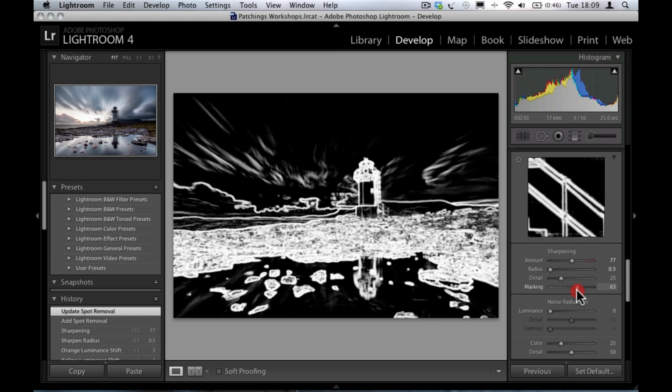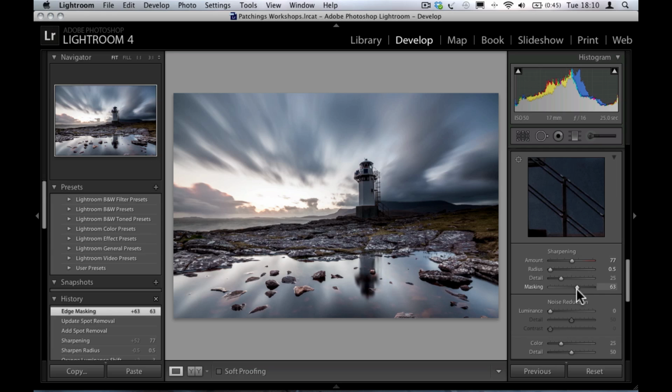Now if we look at the image, we've got sharpening on the rocks, in the midground, around the horizon. We've got sharpening on the lighthouse itself, and a little bit of sharpening in the clouds. Quite happy with that. In the black areas, there's no sharpening applied at all, so we'll have a lovely smooth effect to the water and to the sky, which is pretty much what we're going for in this image. So we let go of the clicker, and we let go of the Alt key.